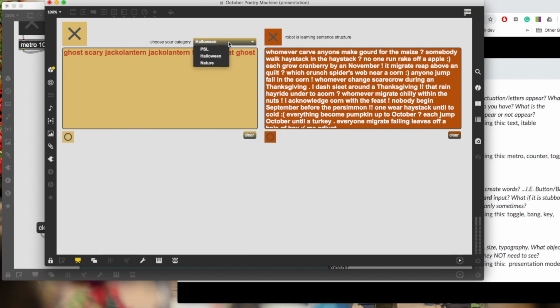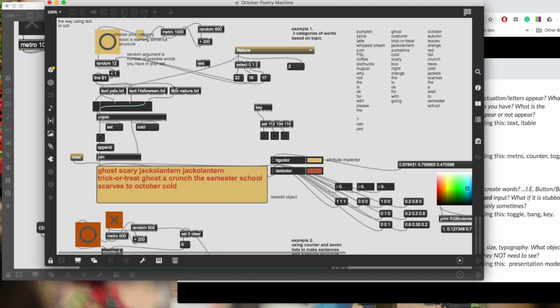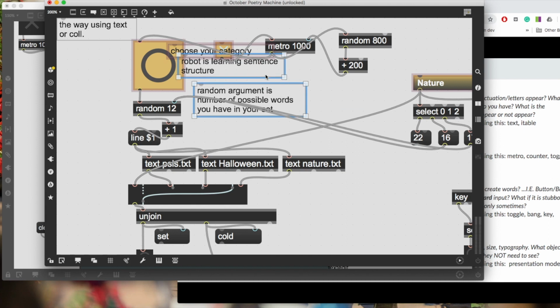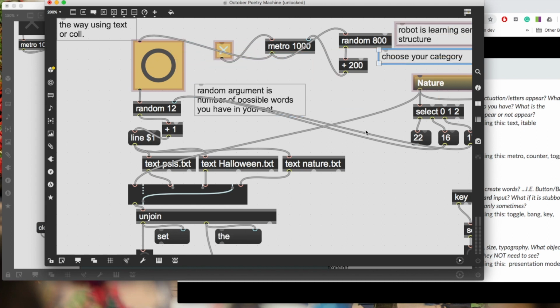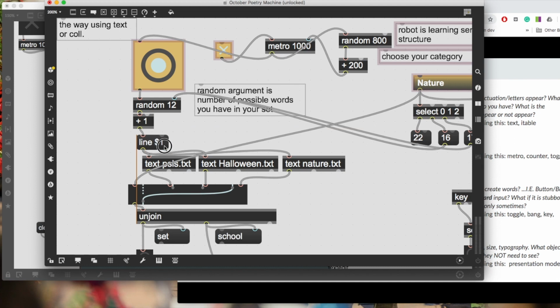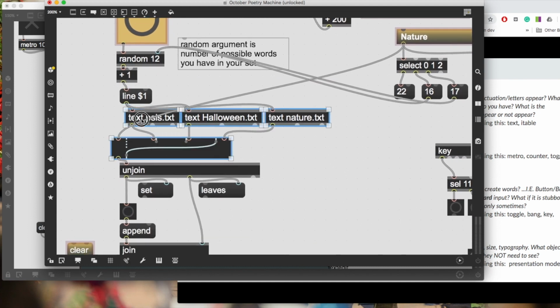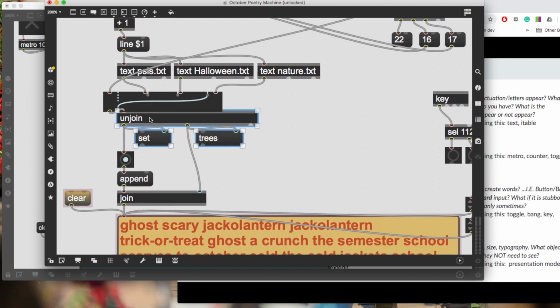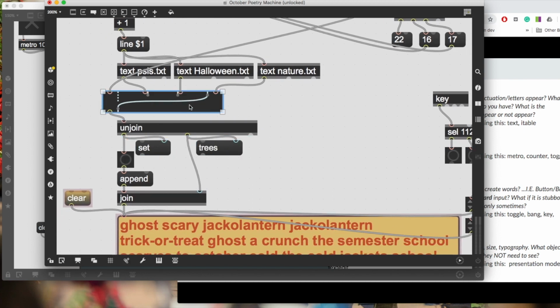And this is the same code setup, essentially, where we have multiple text files. It's a bit messy, apologies. Clean that up a little bit. But instead of saying, take a word from pumpkin spice latte, then use a counter to take a word from Halloween, then use a counter to take a word from nature, instead what I'm doing is I'm using this object here, which is called the Gswitch.